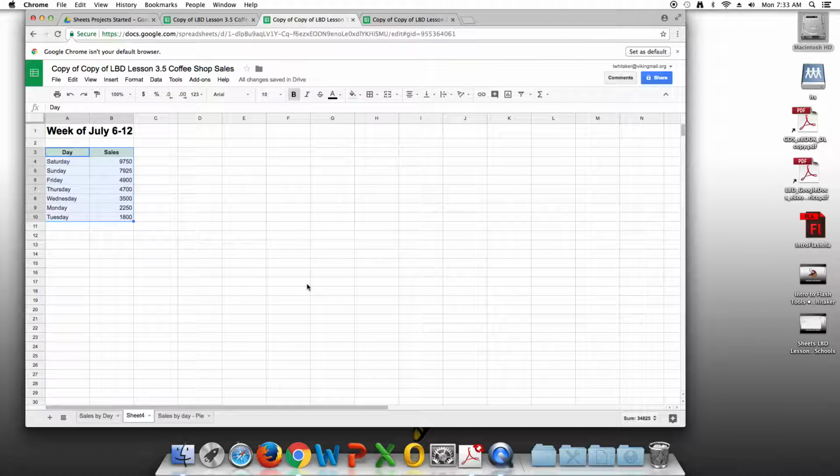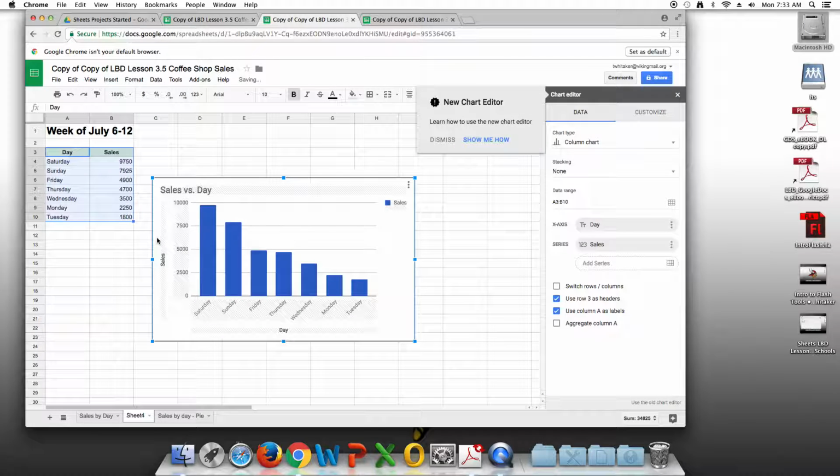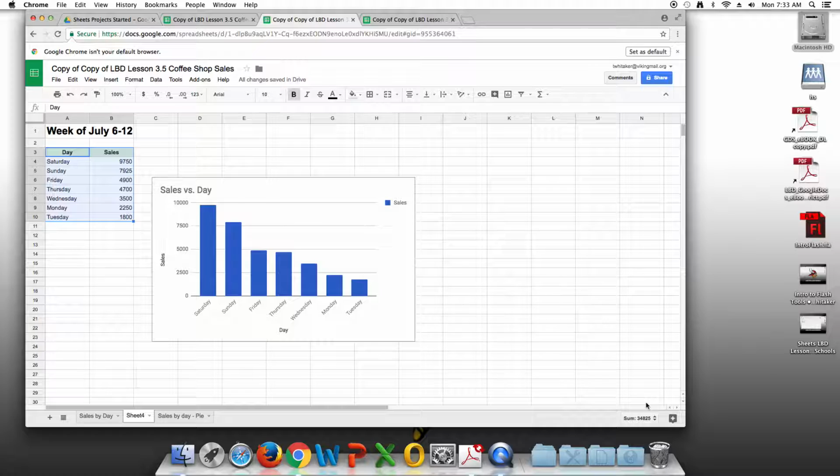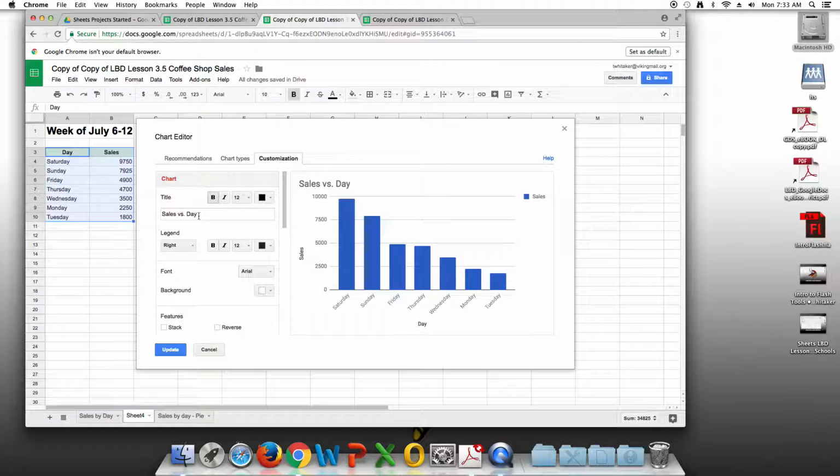The next thing that we're going to do is create a column chart to go with this. So we're going to go to Insert while we still have the data selected. Insert Chart again. We're going to use the old chart editor. We're going to go to the Recommendations tab, and we're going to select a column chart thumbnail, which we already have selected. From the Customization tab, we're going to change it to highest to lowest sales.